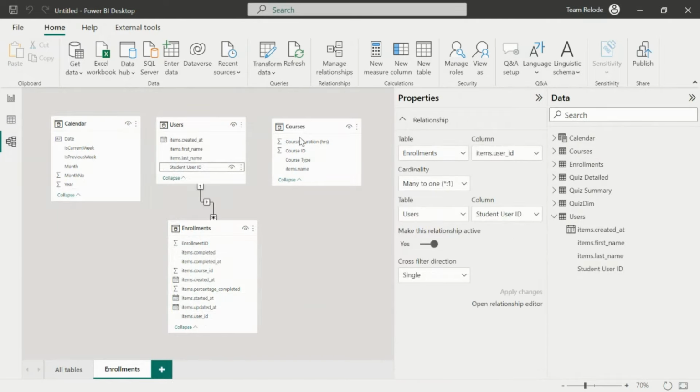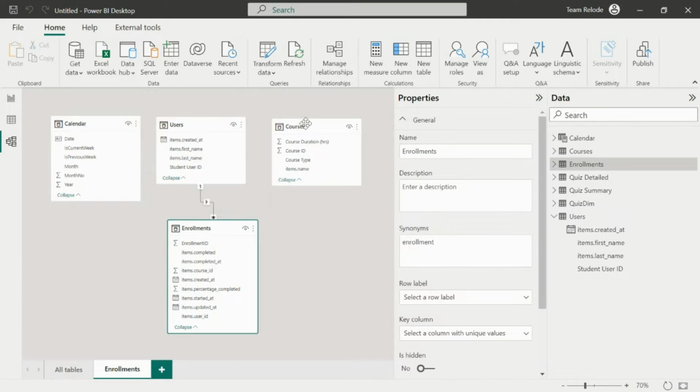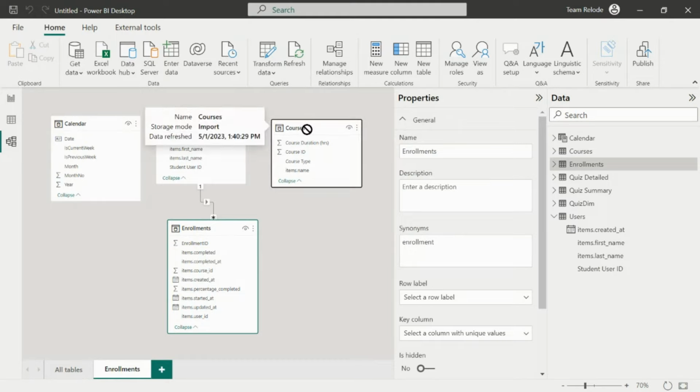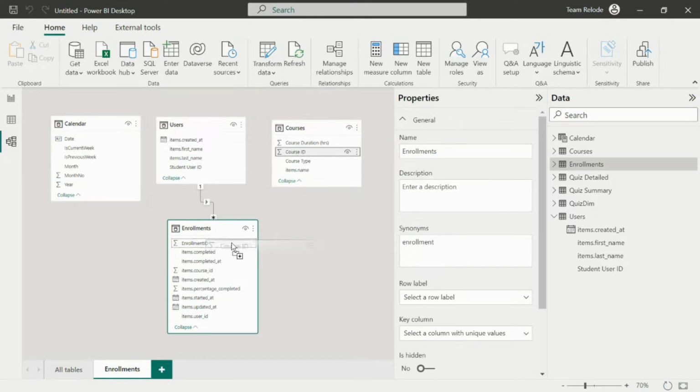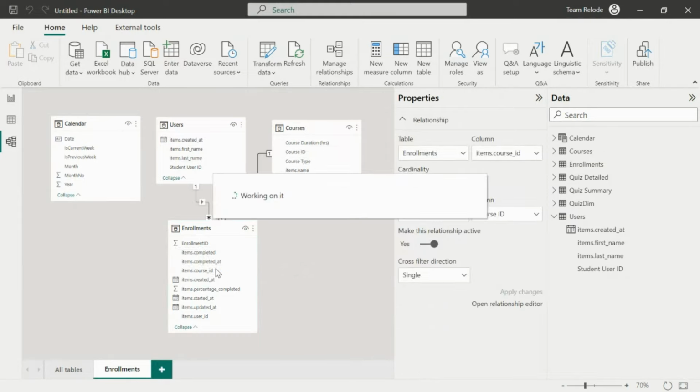Now, on the enrollment table, every student is enrolled in one course or the other. So on the enrollment table, you are going to see the course that a student is enrolled in, and that is called item.course ID. If you want to get the details of the course, go and check the courses table. So I'm going to connect course ID from here to item.course ID on the enrollment table.